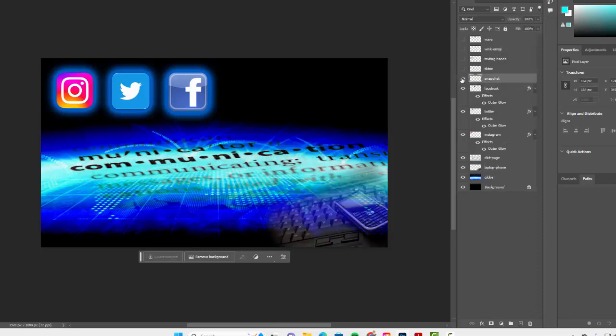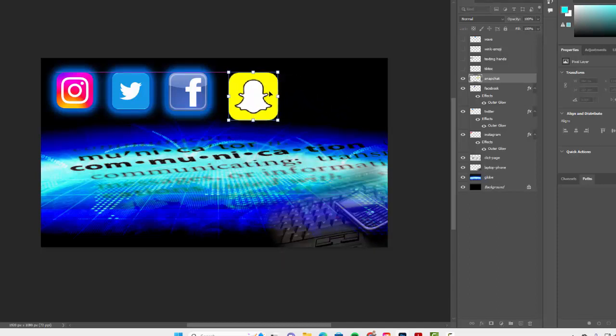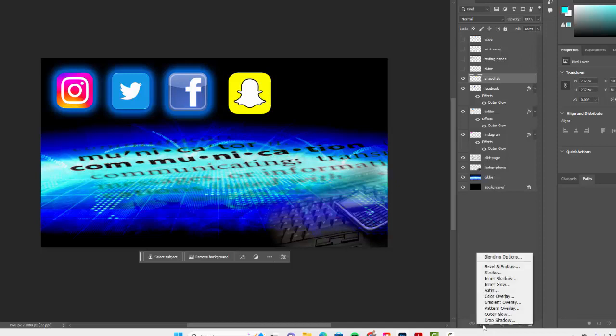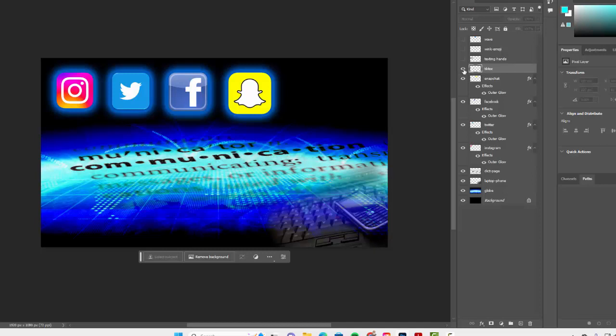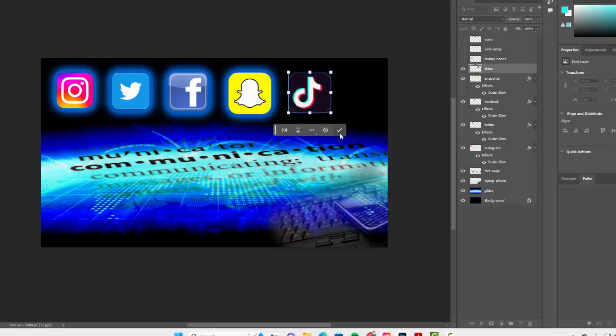Let's do Snapchat. Control T. Make it a little bit bigger. That's a little bit too big for what I wanted. And check mark. And I'm going to put the Outer Glow on that real quick. And one more social media platform to go, Control T. This is TikTok. I'll bring it up here, and I'm going to move these around here in a second. Check mark there. FX, Outer Glow.